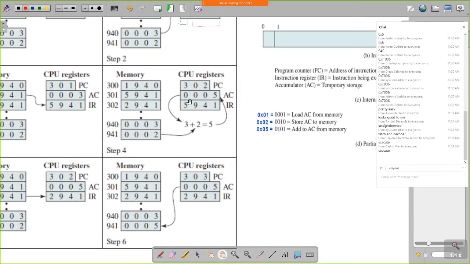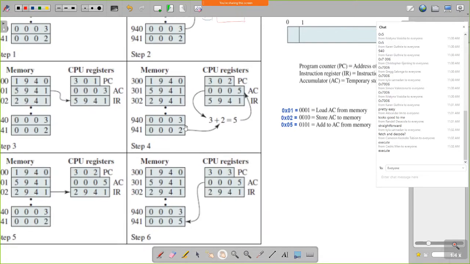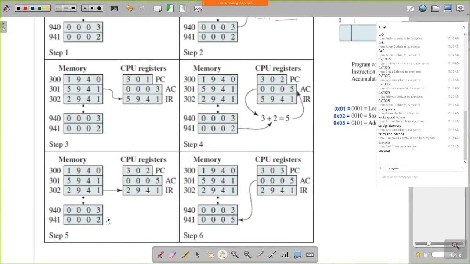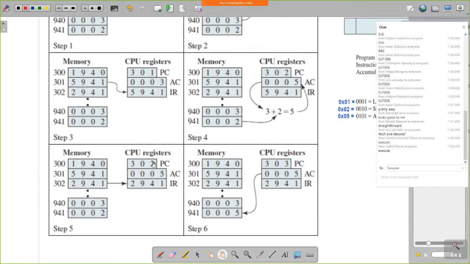So it executes it, has opcode 5, which was add to accumulator from memory. So this is going to take the accumulator, which was previously 3, and add address 941 to it. So it takes 2 and adds it to it, and now the accumulator has 5 because it stores the result. And then again, the program counter is going to go up because it executed an instruction. So we go to the next memory address, 302.